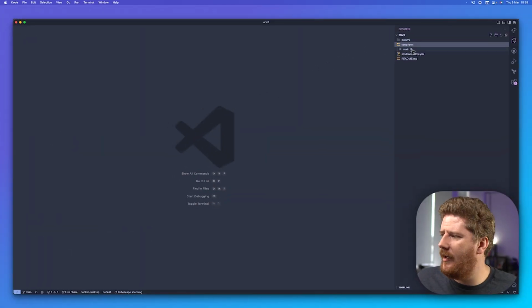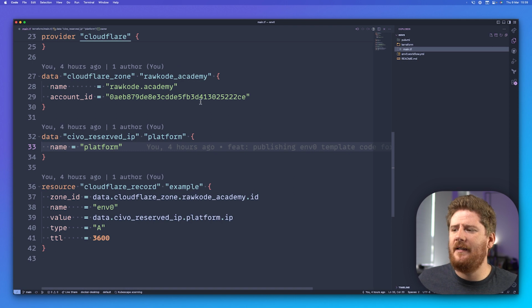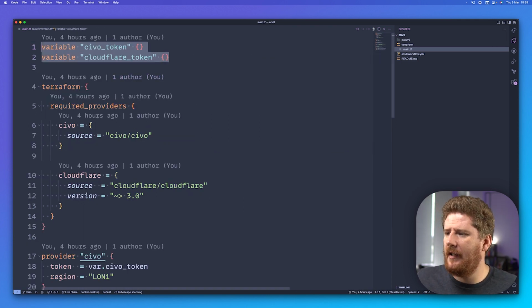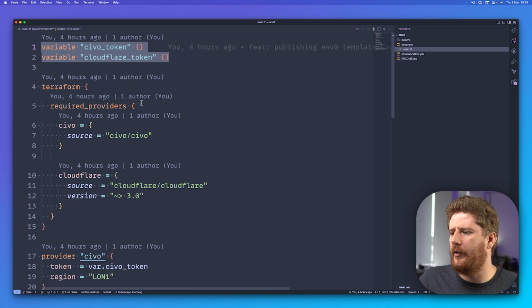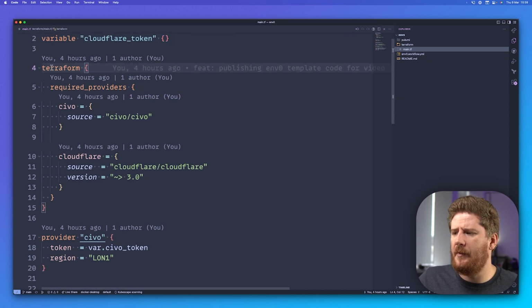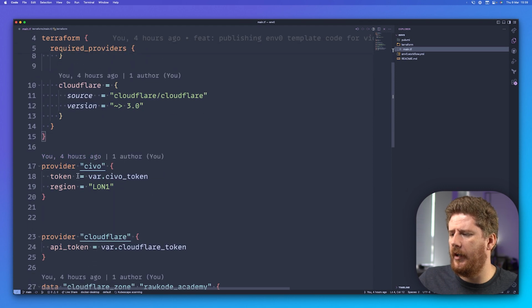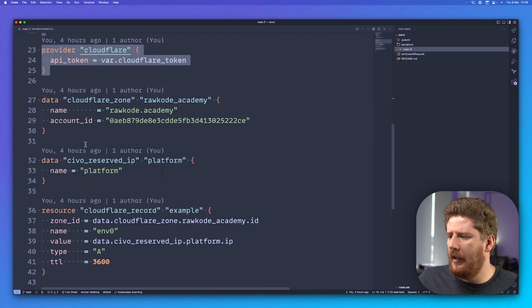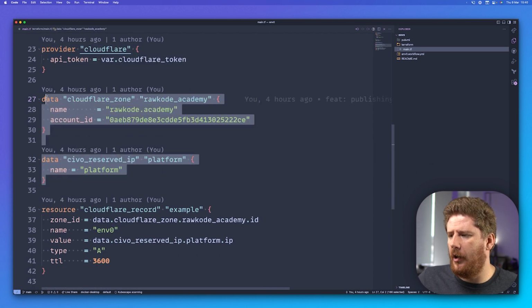Next, we have a Terraform program. And there is nothing Env0 about this directory. You'll see here that I have a CIVO token and a Cloudflare token. We then specify the Terraform provider block, and we say that we require CIVO and Cloudflare. We then configure our CIVO and Cloudflare providers, and then using two data lookups.